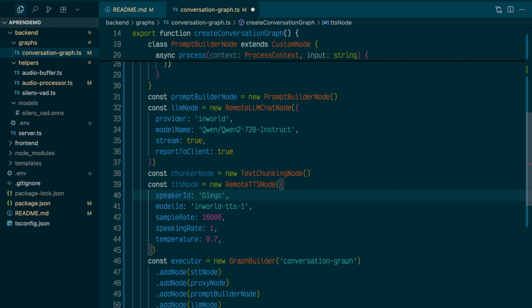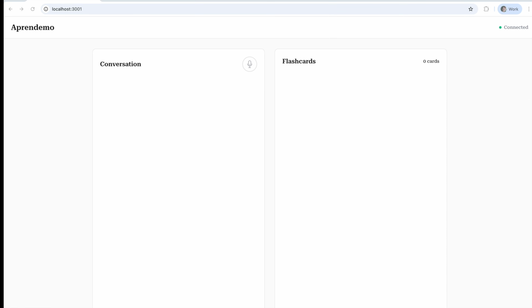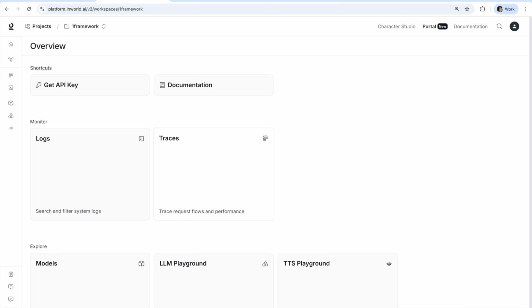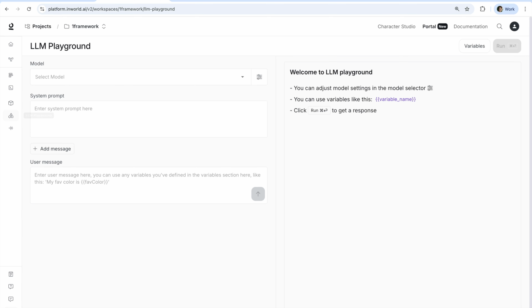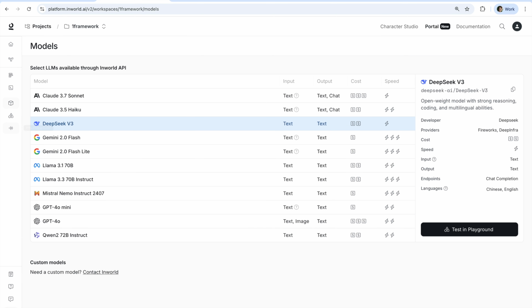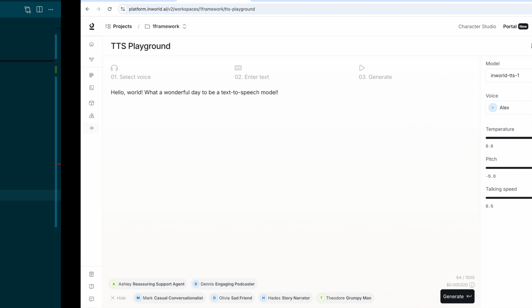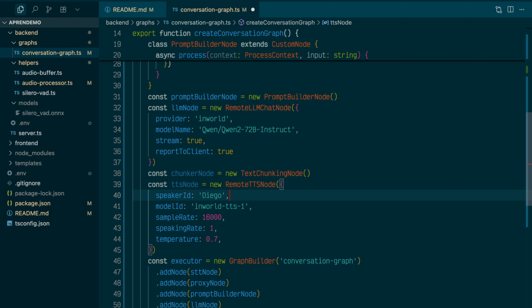Our speaker ID is going to be Diego. Model ID is TTS1. Similar to the LLMs, how you can play around in the playground and choose your LLM, choose from the different models. In the TTS playground, you can do the same thing. Choose your voice, play around with it, and then put it into your graph.